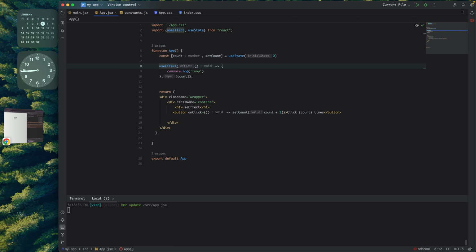In the next video, we'll build a real project that combines useState, useEffect, and even useRef. Maybe we'll touch useMemo or something like this.